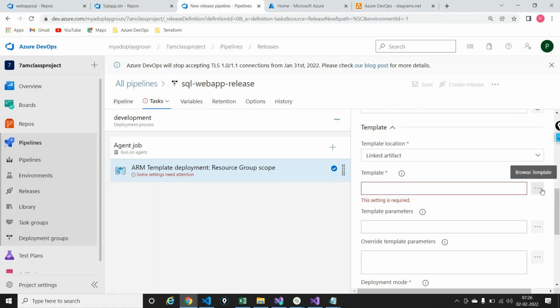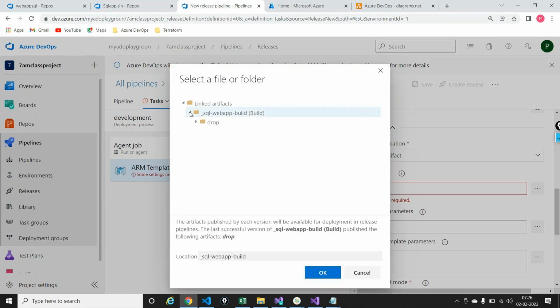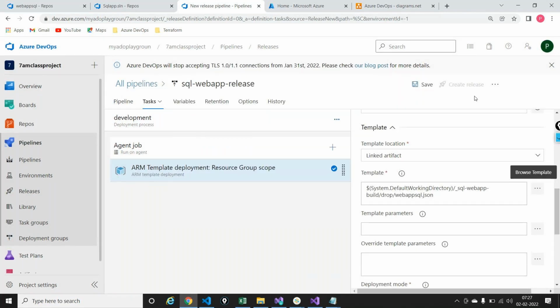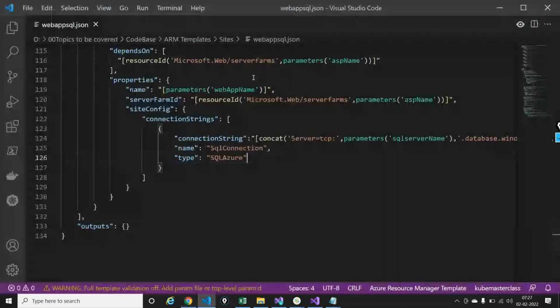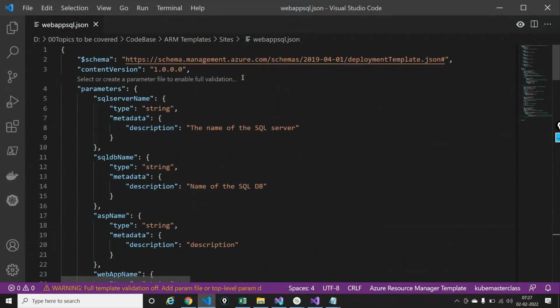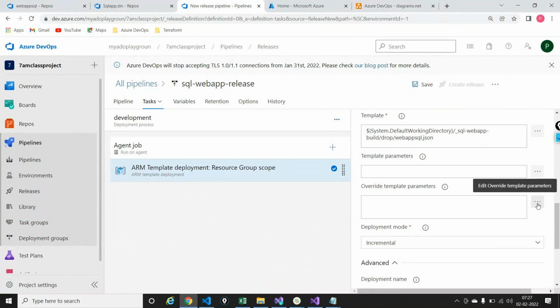I'll select these three dots, go here into the drop, and I'll select a web app SQL.json. This is the JSON file that I'm looking at. And once inside this, I have a couple of parameters that I haven't declared at all. So let me go ahead and do the override parameter task.